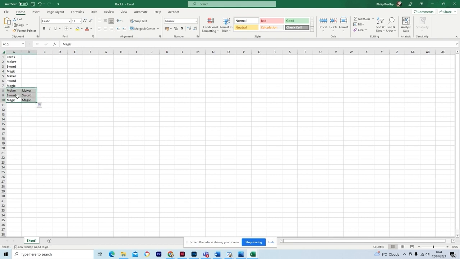two makers, or two swords, or two magics. With these ones, we're going to have two shields, a maker and a shield, and a sword and a shield, and one of them and a shield. And with these ones, we're not going to be giving them any extra attributes.